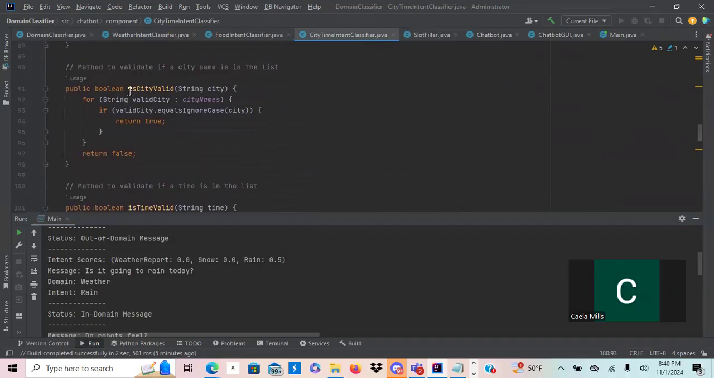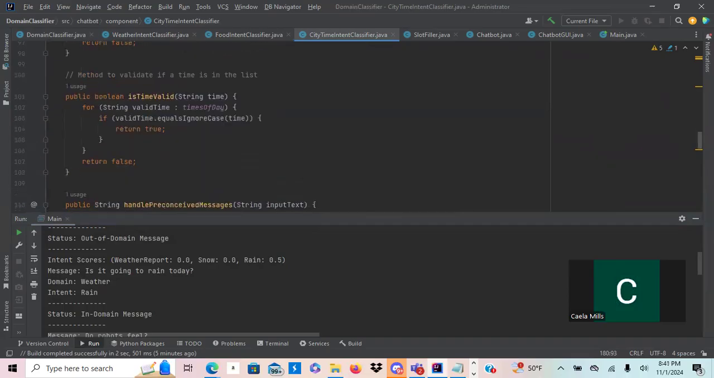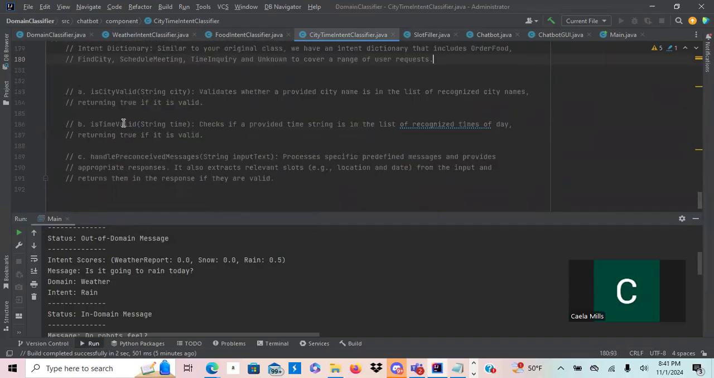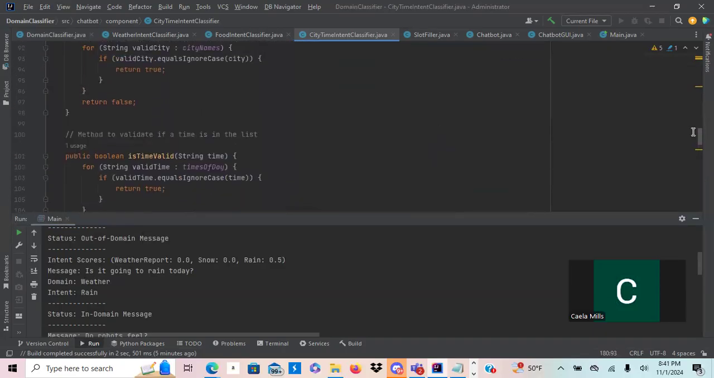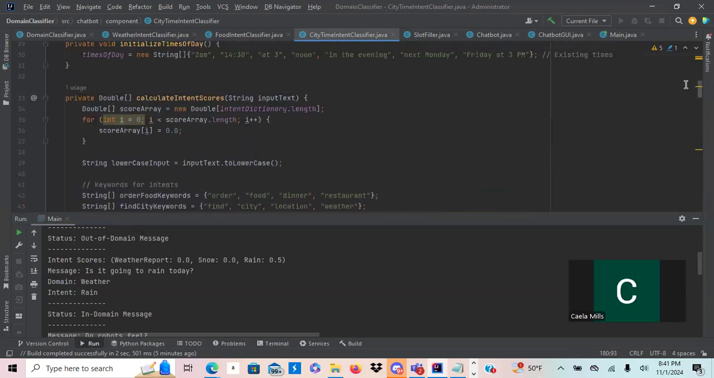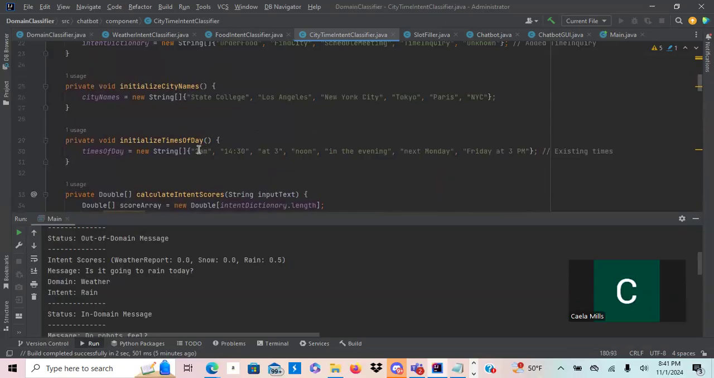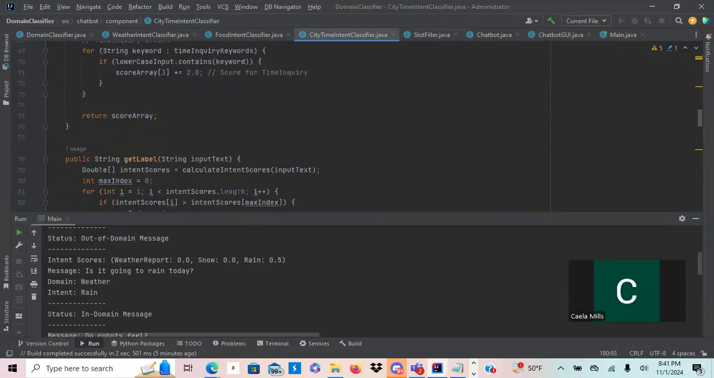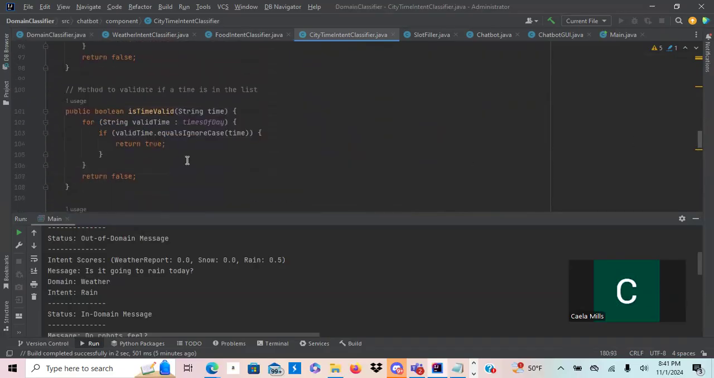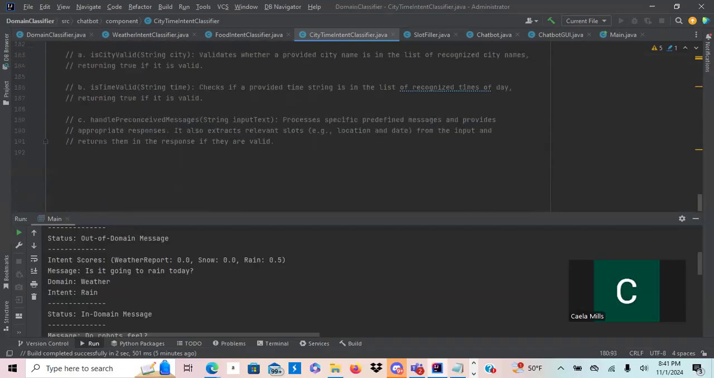And it's a Boolean method, so it returns true if those city names are found to be in my user input. And then isTimeValid checks to see if a provided time string is recognized in my user input. Same thing, which is right here. String array: 2 a.m., 14:30, 3, noon, in the evening, next Monday, Friday at 3 p.m., which are the existing times, and it is a Boolean method, so it returns true if those times of day are found in my user input.